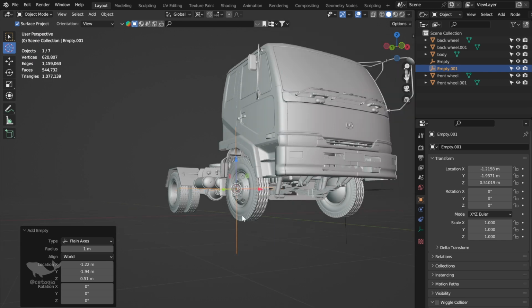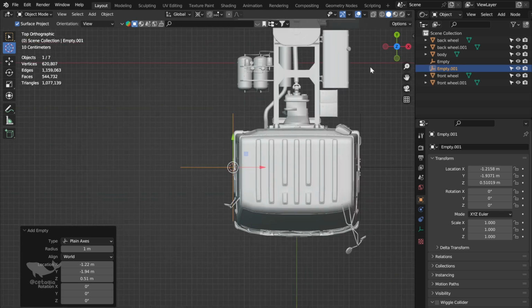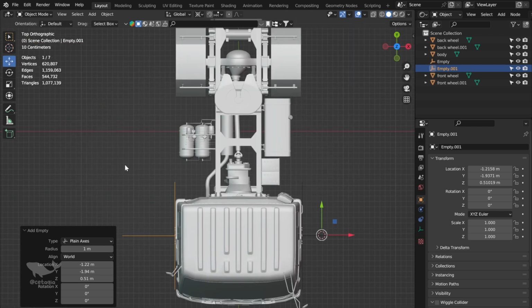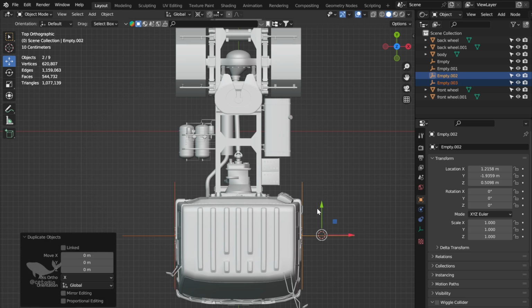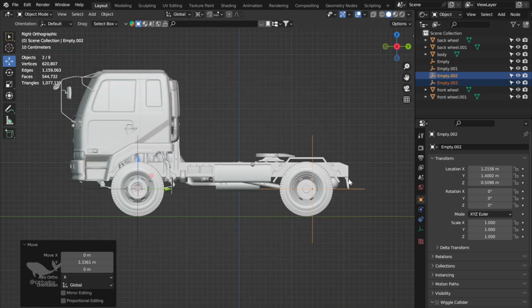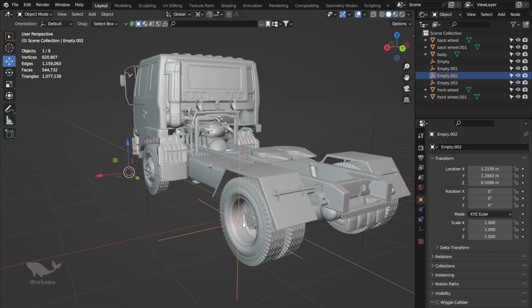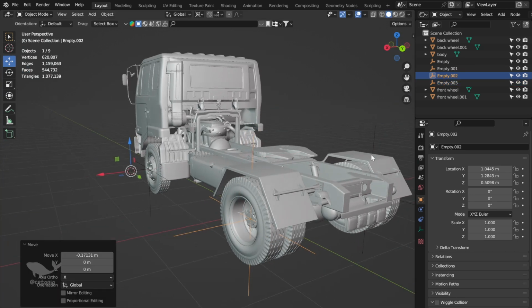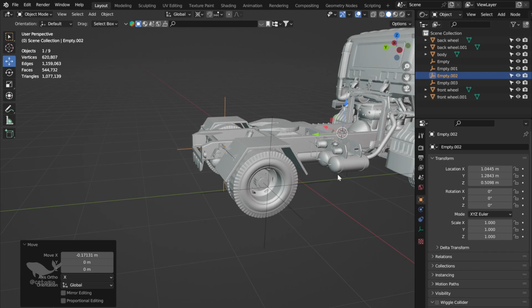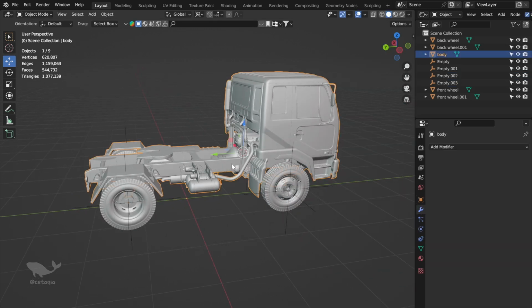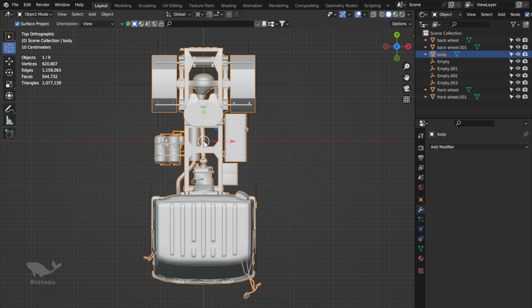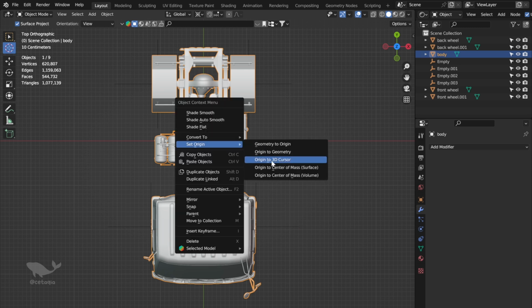We can duplicate the empty object to the rear wheel. First, select the empty object, press Shift D, move it to the back, and we can adjust it to the position of the rear wheel. And the last one, we have to set the empty object to the body.